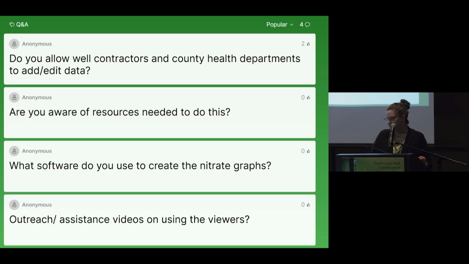Do you allow well contractors and county health departments to add or edit data? The well contractors can add their well construction reports. Some of our delegated counties, which have well ordinances, do have read-only access, so they can log in and see all that true data, but they don't have the ability to edit it. Those changes would need to be sent to myself and my LTE so that we can, again, verify some of those extra pieces that might need to be updated.